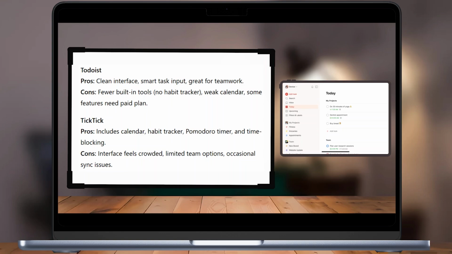Overall, Todoist is best for those who want a clean, simple, and efficient task manager with strong integrations, while Ticktick is ideal for users who want an all-in-one productivity hub with extra features like habits and timers.